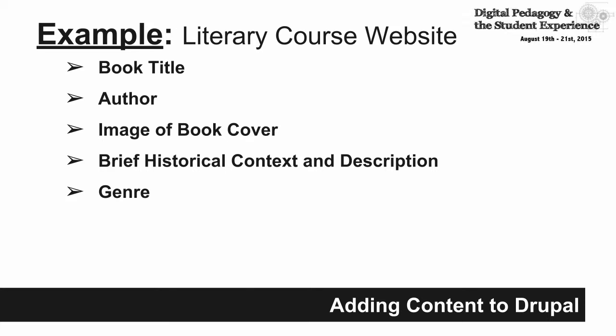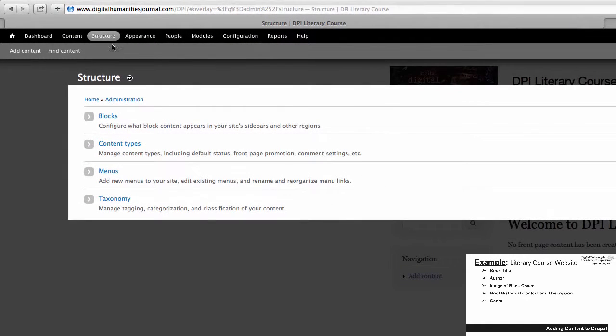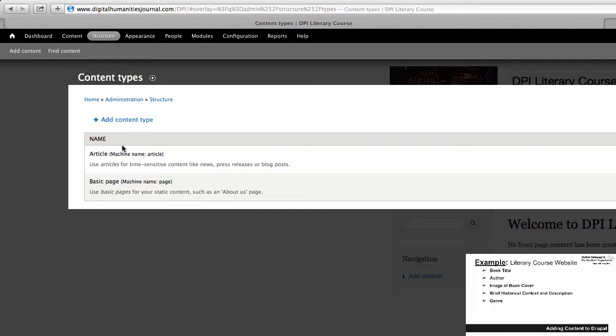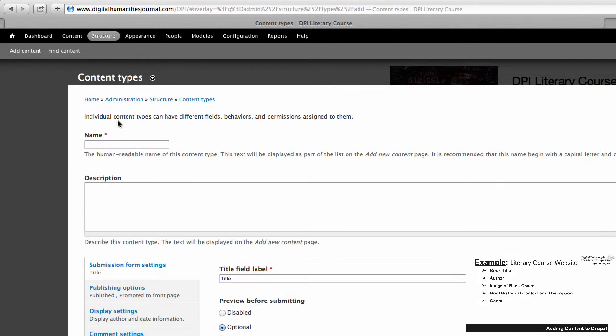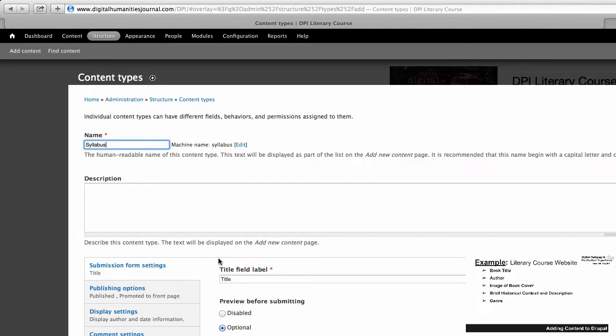Let's go ahead and do that. Let's go to the Structure menu, select Content Types, add content type, give it a name, in this case it'll be syllabus. You can put a description in the description box, but I'll leave it blank. I think it's self-explanatory. I'll change the field label to syllabus, and then I'll click Save and Add Fields.